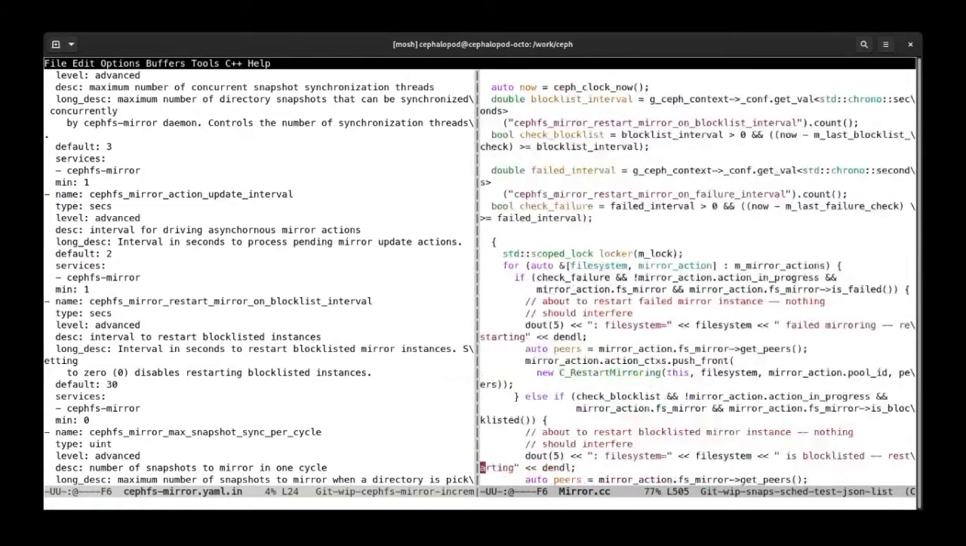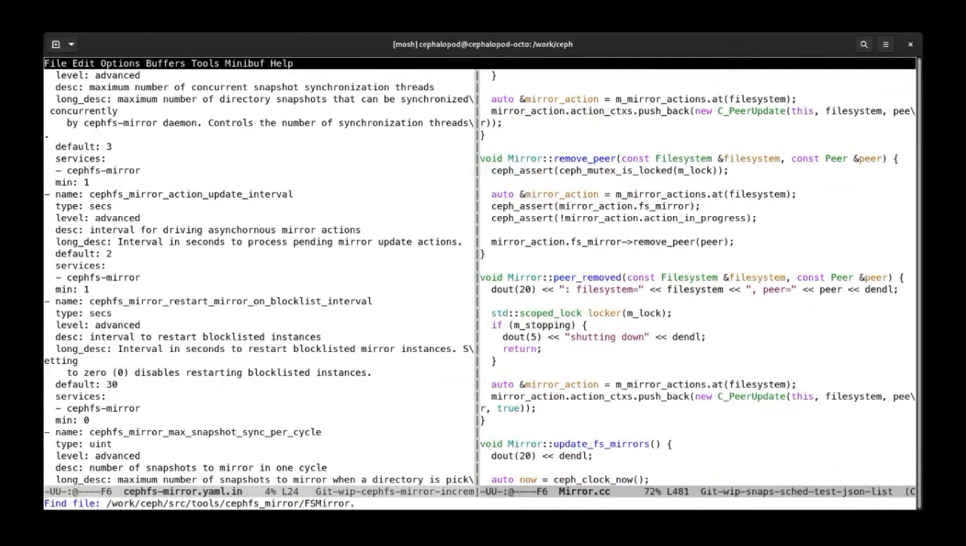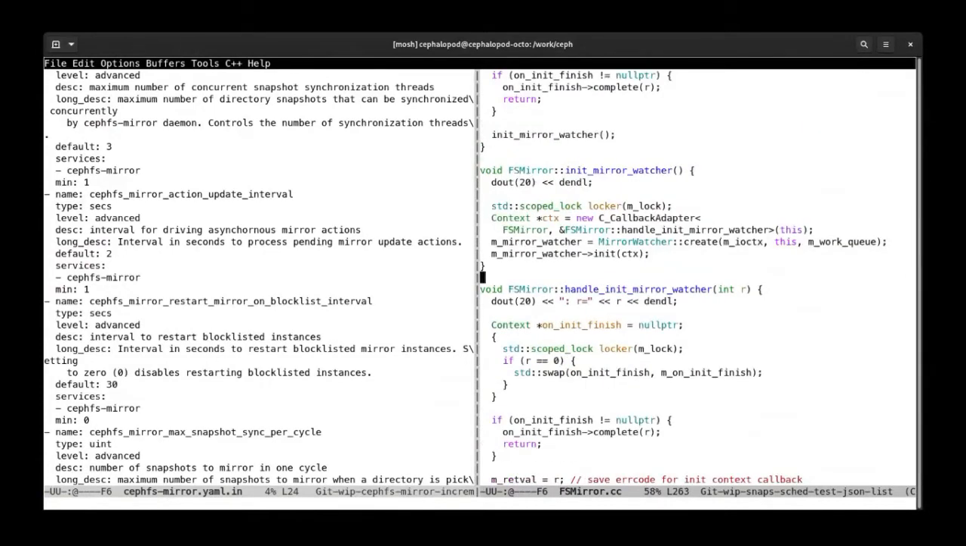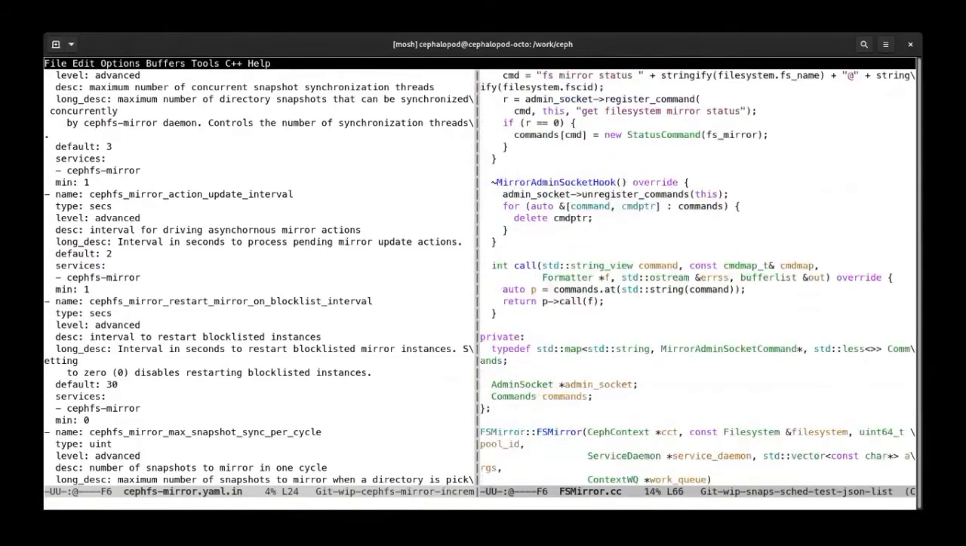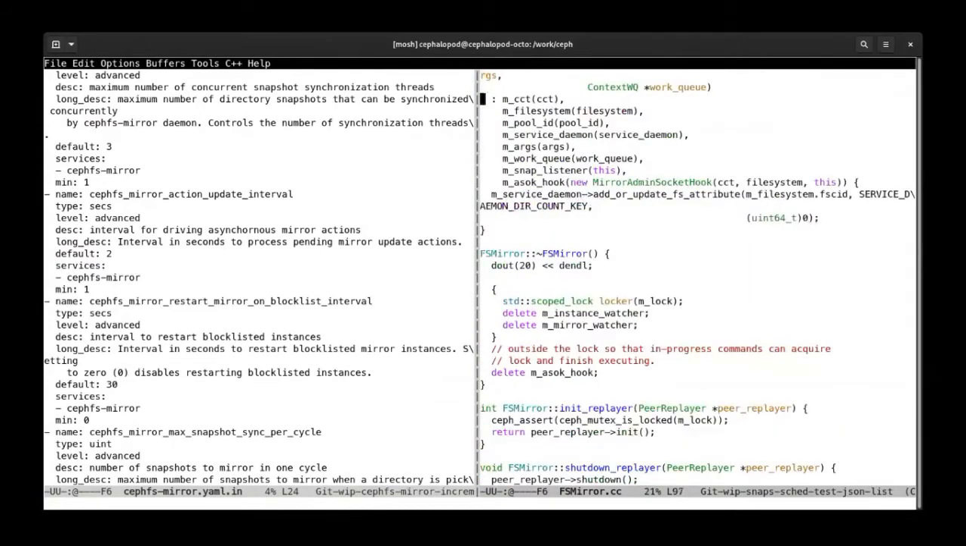So okay, now we come to the entity that actually does mirroring. We have this FS mirror class that takes care of mirroring for a particular file system, and is kind of multiplexed for handling multiple peers. Right now we support only adding a single peer, but we could probably support adding multiple peers too. So this is multiplexed for supporting multiple peers.